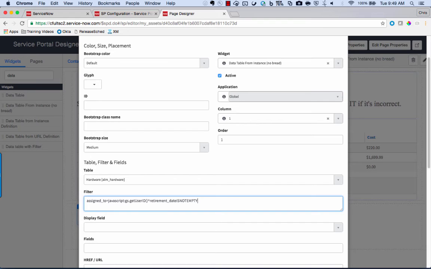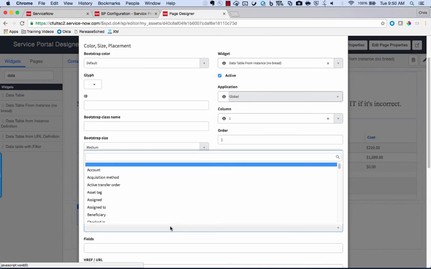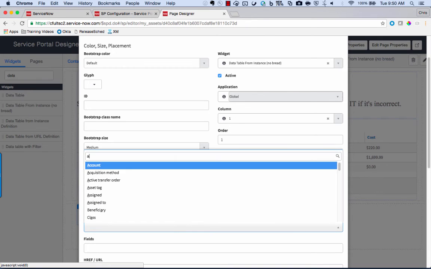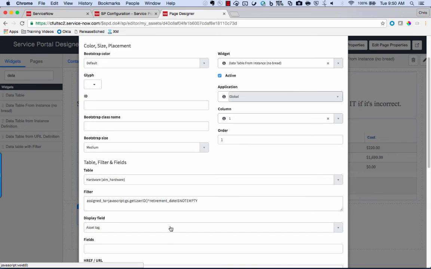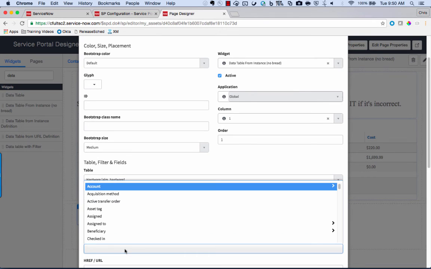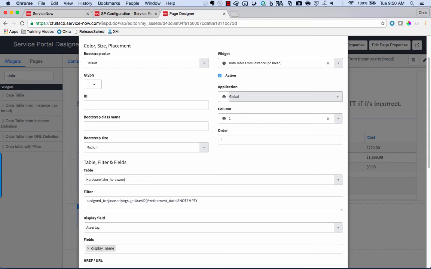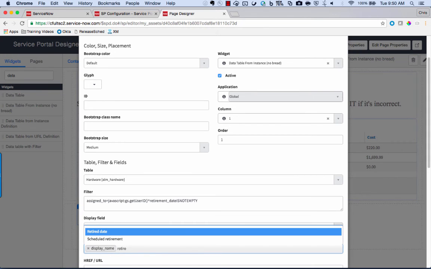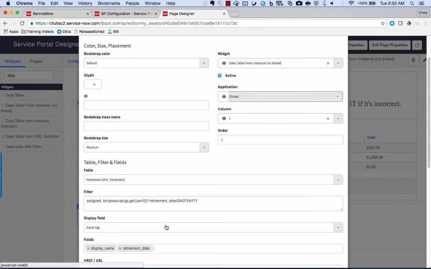The query basically says if the assigned to is the current user and the retirement date is not empty, then we're going to display those records. So if there are asset records that do not have a retirement date in there, I choose not to display those in here. You may change that in your instance. We're going to do the same thing here, which is what is the display field, and I'm going to have it be the asset tag. And then I'm going to have two additional fields. I want the display name, and I want the scheduled retirement date.